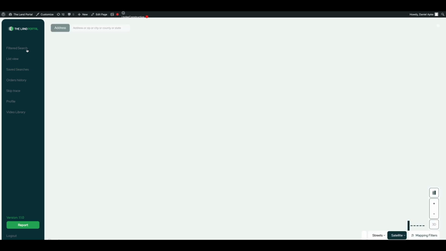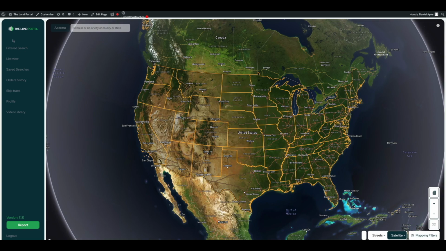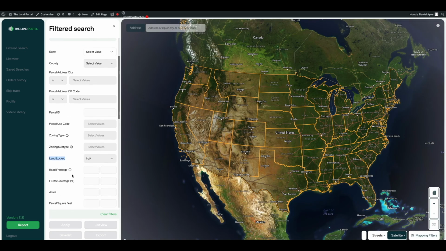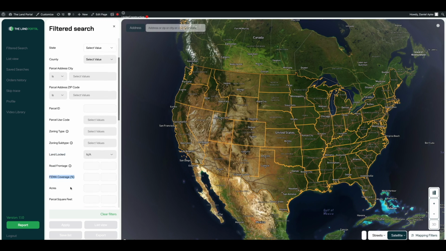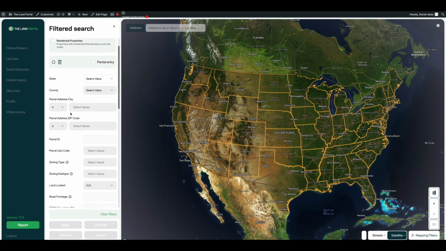The third way to do it, and we'll get into some of the mapping features now. So that was a good overview of the data and the filters. And just to recap that, there's landlocked filters, there's road frontage and FEMA filters. A wetlands filter will be in the next week or two. It is finished and it's in final staging testing right now. So wetlands will be on here, and this is all included in your membership at no additional cost.